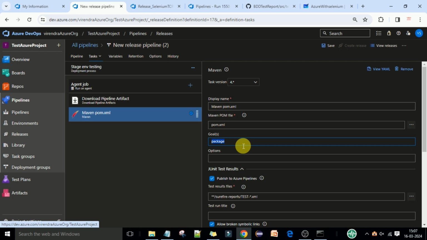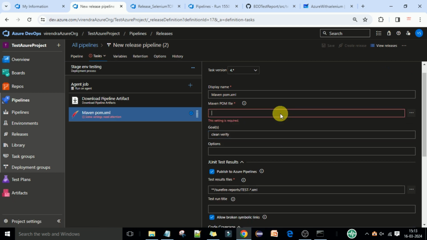What will be my goal? Clean verify will be my goal, and I need to provide the pom.xml path. Here we need to provide the correct path of the pom.xml file so that it will execute our project. This is the Selenium project, which will trigger the Selenium code.